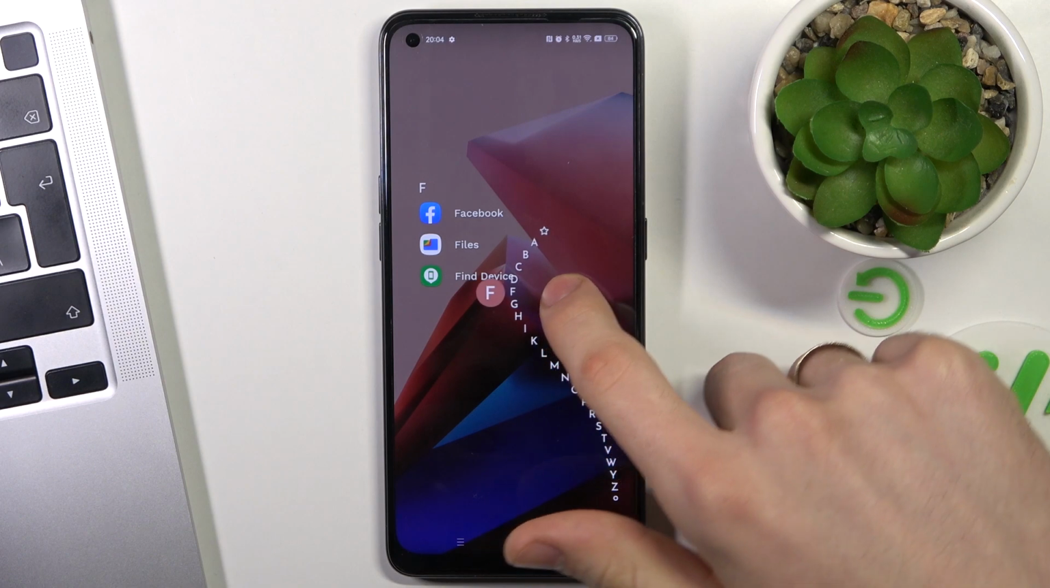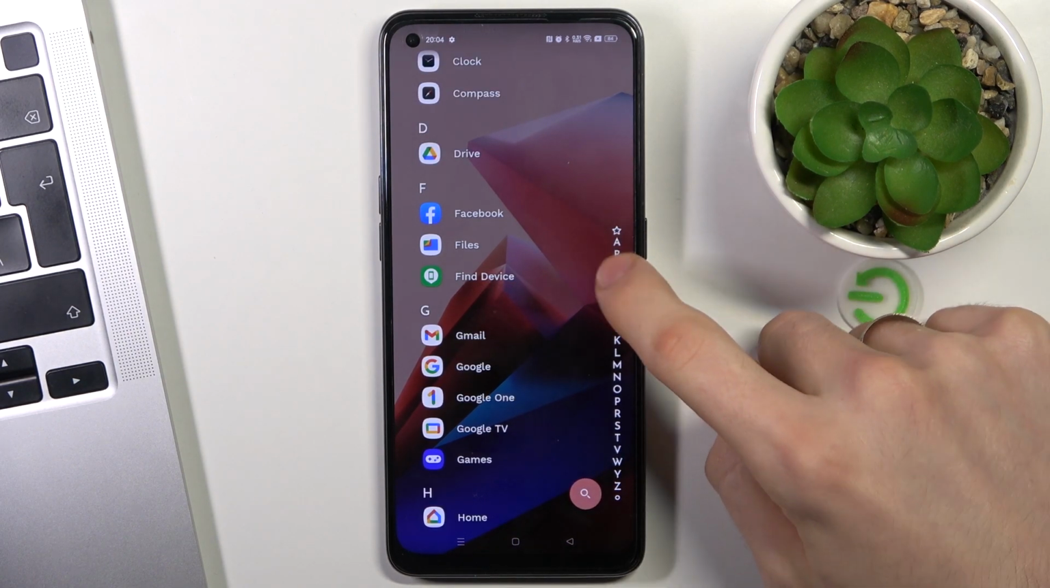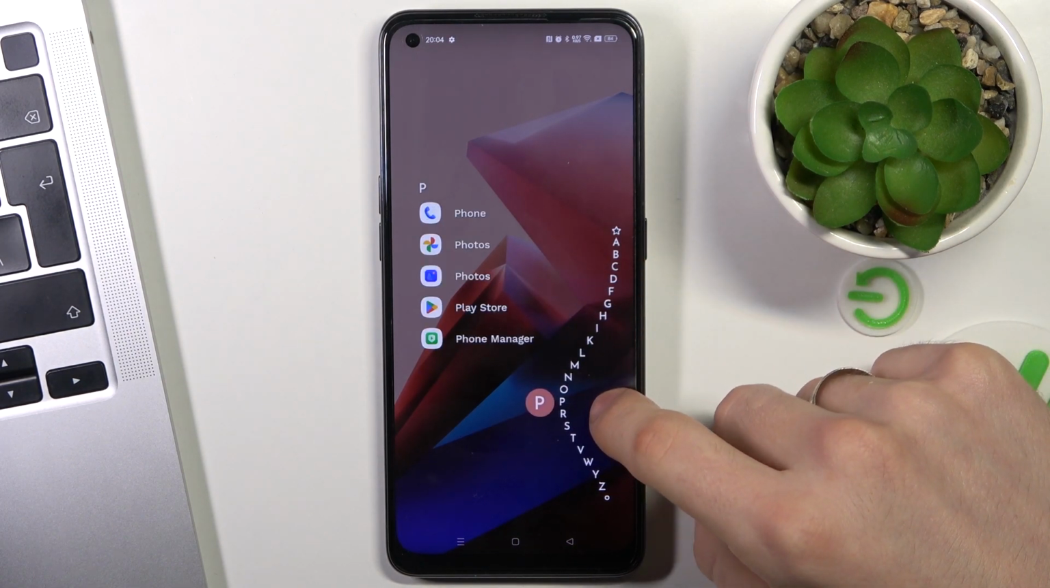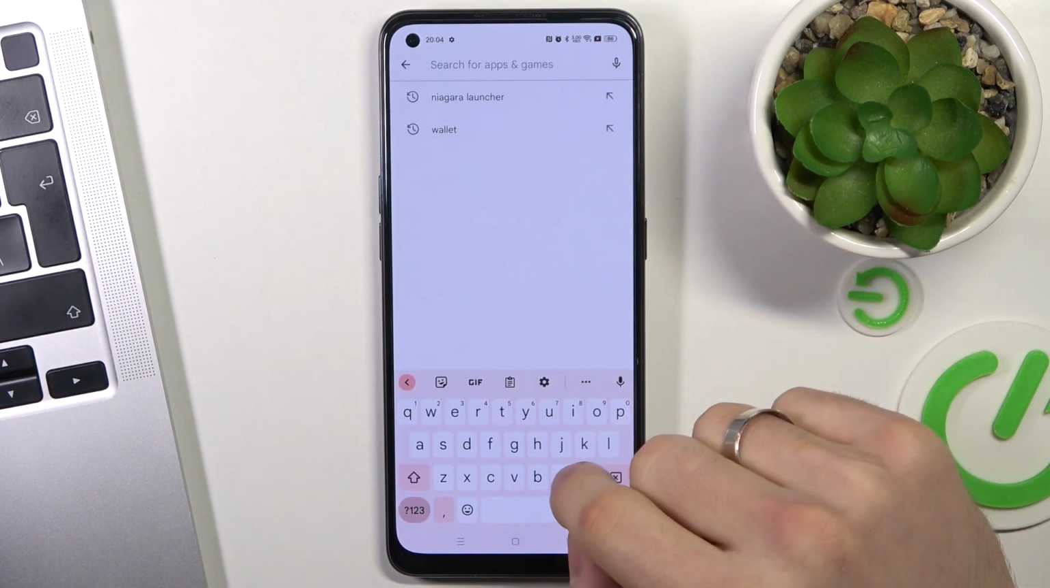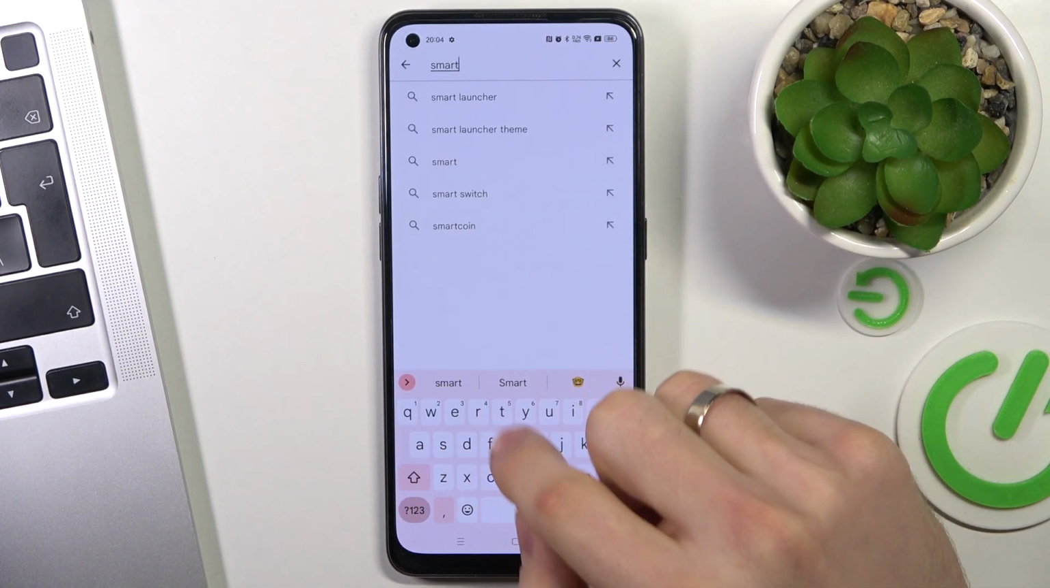For example, if you want to find Play Store, just tap your finger on this alphabetical line and drag it to P letter. And here you will see your Play Store. That's it. Okay, and at the second place we have Smart Launcher 6.